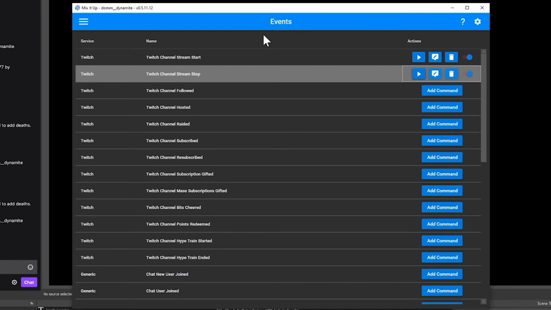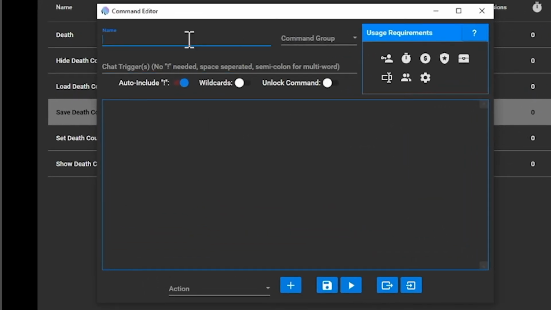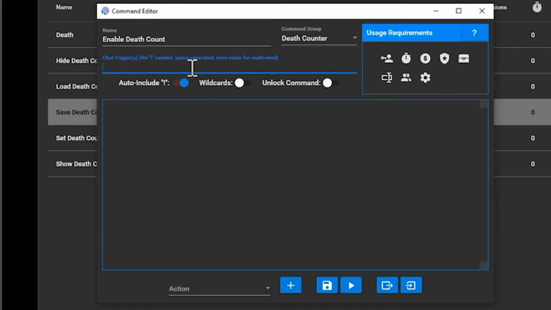So let's do it. That'll require us to go back to commands. We're going to want a new command, and we're going to call this one enable death count. Put that in our death counter group. The actual command can be, of course, enable death count or death count enable. I can see a lot of good ones here: start death count, new death count. You could do a lot of different aliases here, so feel free to do more. This is just for an example. I'll just stick to the two to keep with our naming conventions.